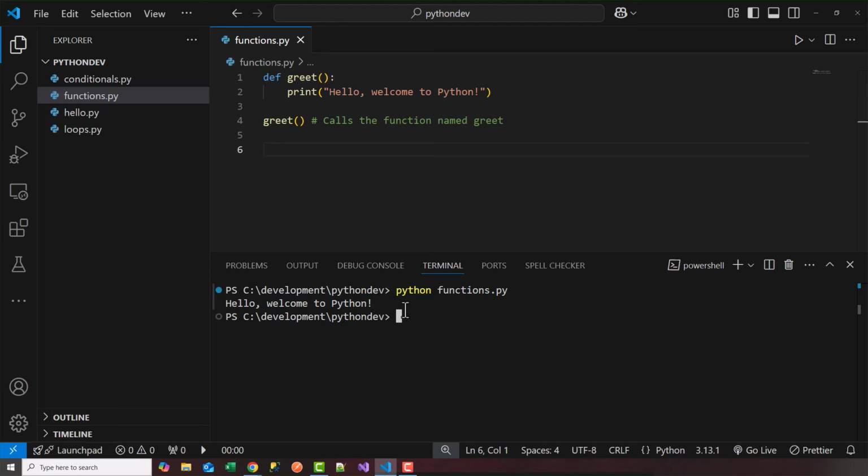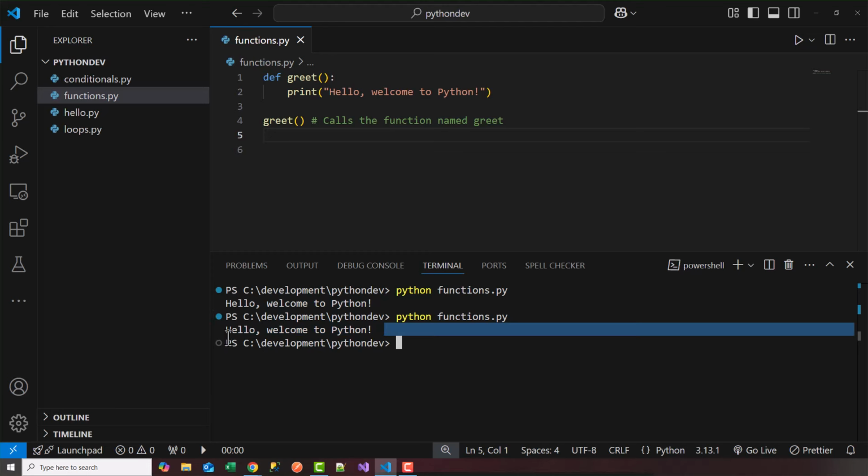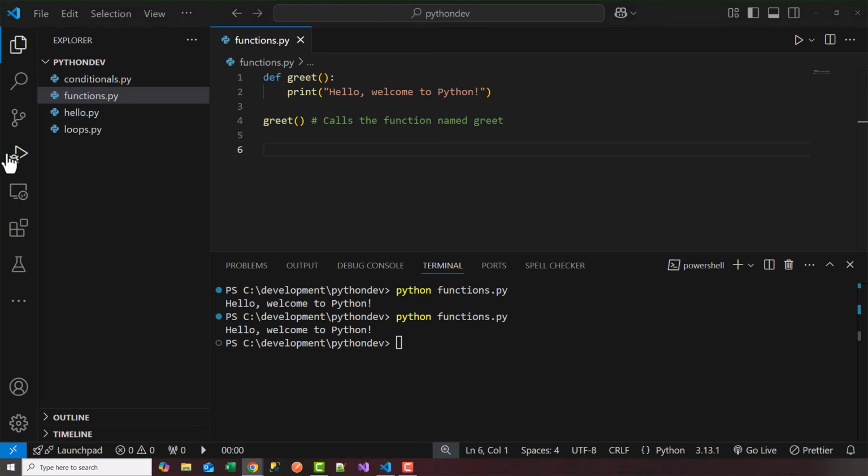Okay. So let's go ahead and call this function. All right, so I'm going to go ahead and call this function named greet. So let's save our file, go to the terminal, and we'll call Python functions.py. And notice it prints out, hello, welcome to Python. Okay, so very basic example, and this allows you to define more complex functions, right? So our function in this example took 0 arguments. So greet didn't expect any arguments.